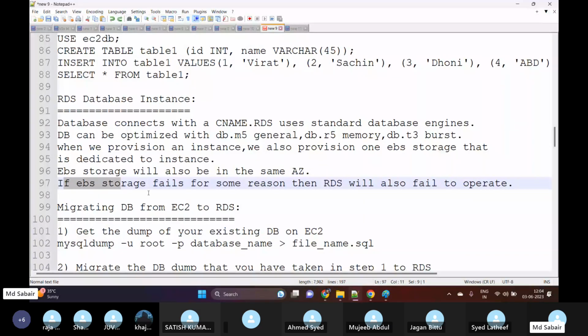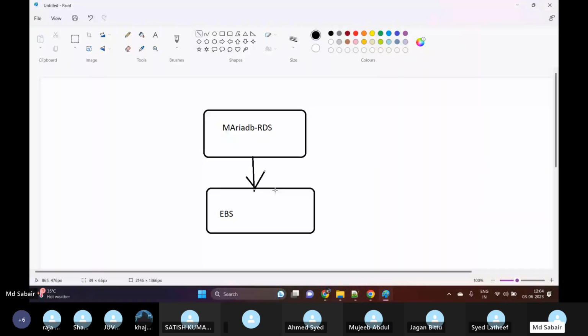Okay. And then suppose our EBS volume fails, basically the storage where we have stored our data. If that fails, then the RDS database will also fail to operate, right? Because the complete data is stored on the EBS. If something happened and this failed, we can't run MariaDB queries, right? So I can't run select star from table one because the complete data is stored in this EBS volume only. So if this is failing, then the RDS database will also fail. Okay.